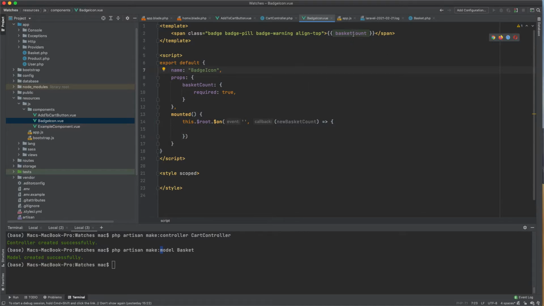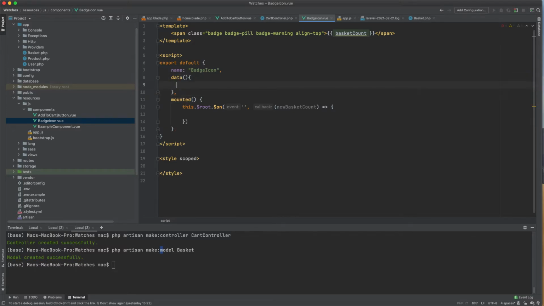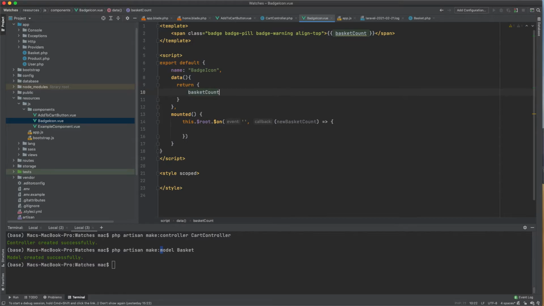Let's update what we have here. The basket count here should not be props, it should be data. We're not going to receive it. Basket count, all right, cool. This will be initialized as empty. Also a quick tip: you never ever update props inside the child component. And this will be a new basket count. I will explain this in a moment.